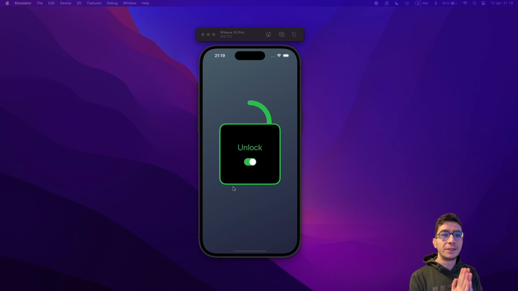In this SwiftUI tutorial, we're gonna build a very easy lock animation in SwiftUI. It's just a simple app for iOS.